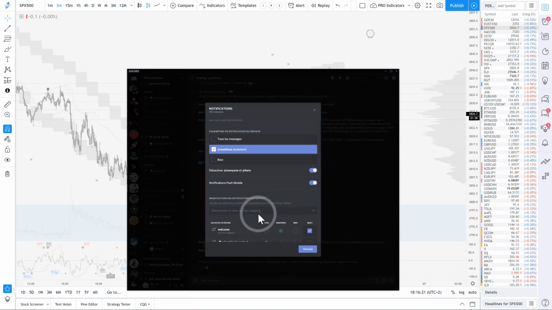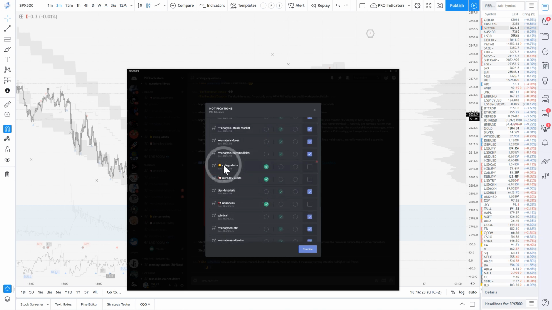Obviously, I suggest you choose between swing alerts and intraday alerts, depending on what you want. If you're a swing trader, you want to have swing alerts, so make sure it is not muted, so therefore you get the alerts on your phone almost instantly. If you are both an intraday and swing trader, you can turn both of them on. If you're just a swing trader, you make sure this one is muted, obviously. All right? It's really as simple as that.